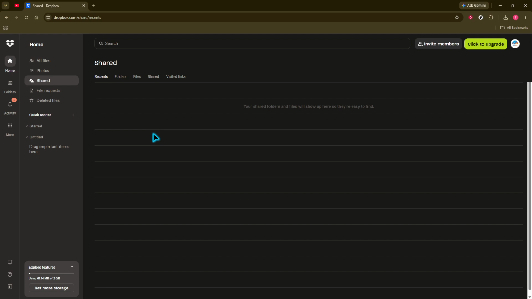If you use Dropbox on a PC, open the desktop app, click the Dropbox icon in the system tray, then click your profile icon and go to Preferences. Select Sync and choose which folders you want to keep offline using Selective Sync. This helps you better control what stays available on your computer.